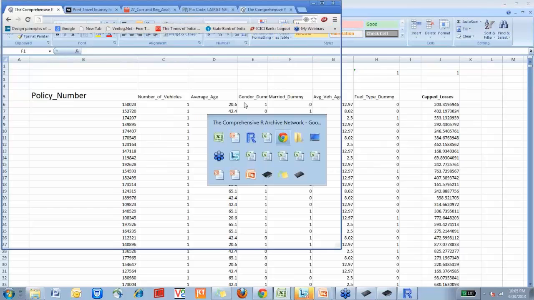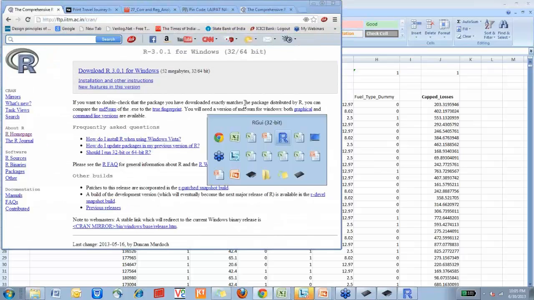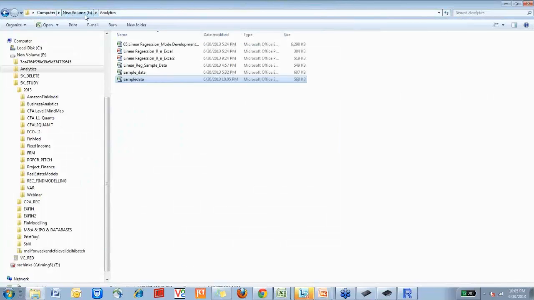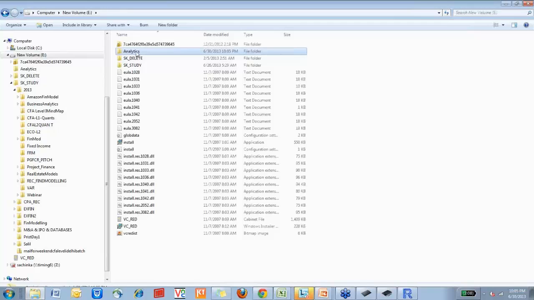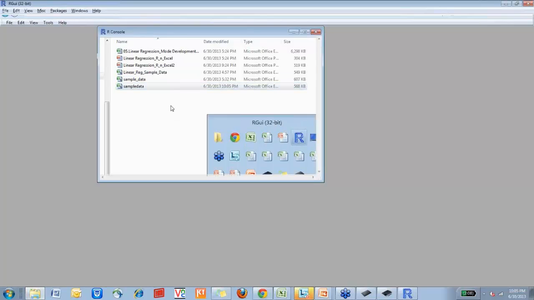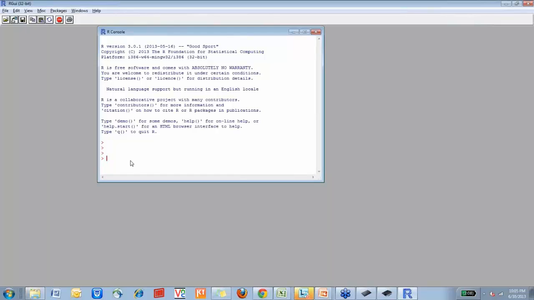Where is it stored? Let me go to the folder. You can see on my computer, it's stored in the E drive in a folder called Analytics. So once again, E drive, Analytics folder, and here is my sample data. Remember this path. Okay, I'm going to R, and I'm going to create my object, and I say reg. Be careful, it is case sensitive, so capital R, reg data.